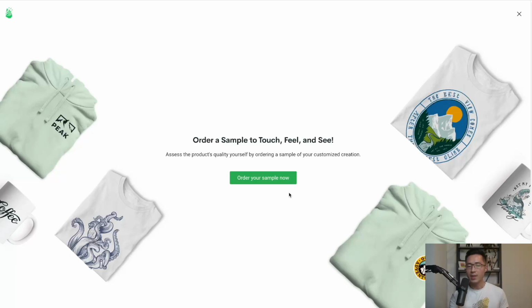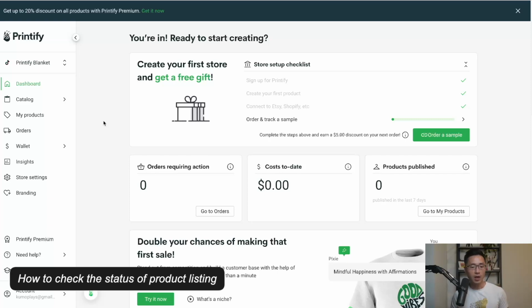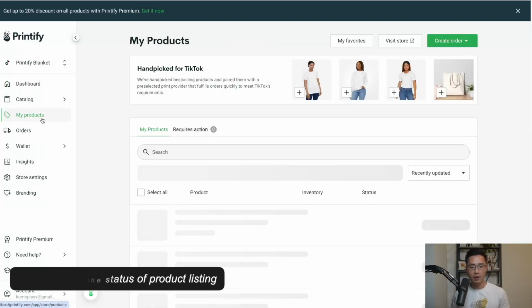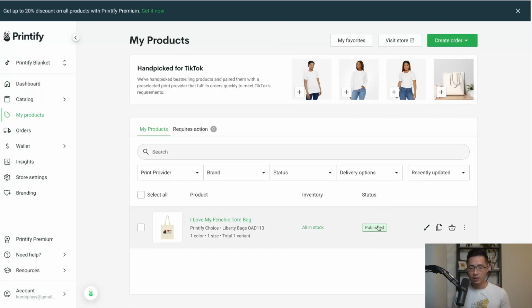And it's highly recommended for you to order a sample so that you could actually see and feel the product. That's always a good idea. So definitely order a sample if you haven't already, so that you can feel confident about the product that you're actually selling. And to check the status of your product listing, you can click on my products, and then you can see the status here, published.